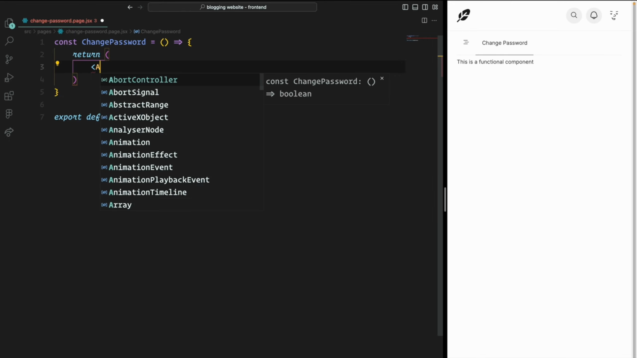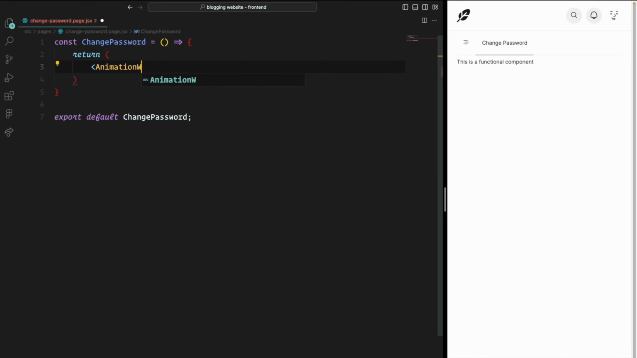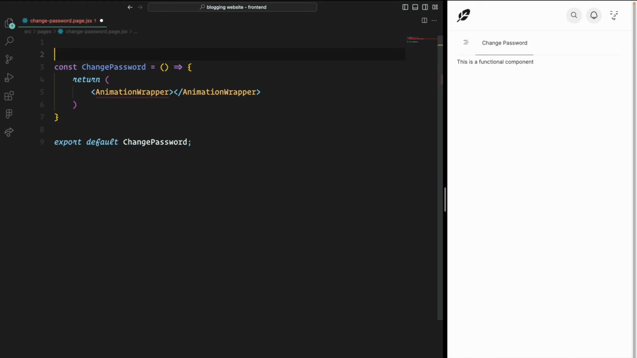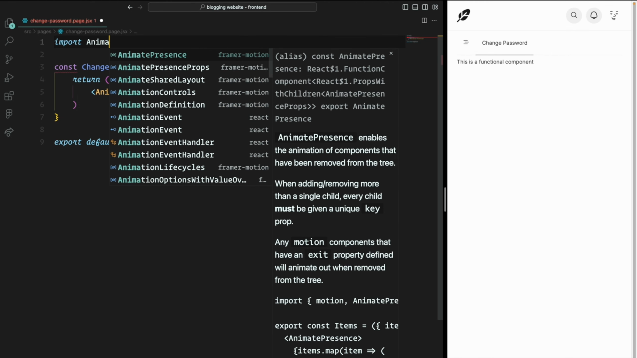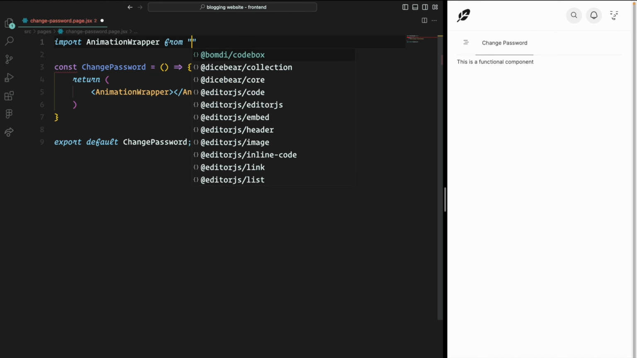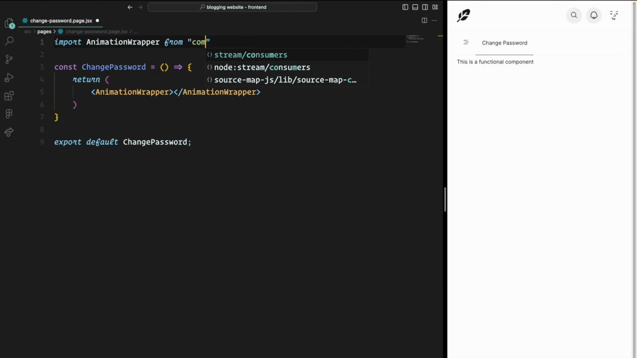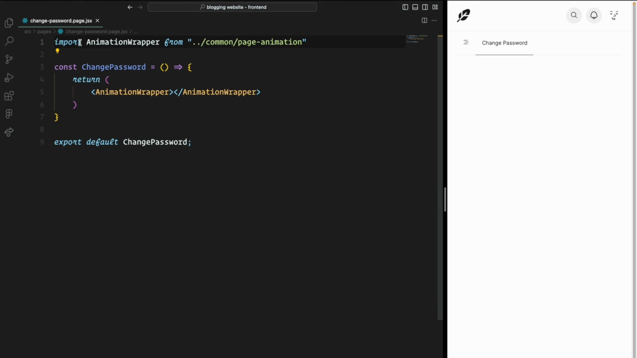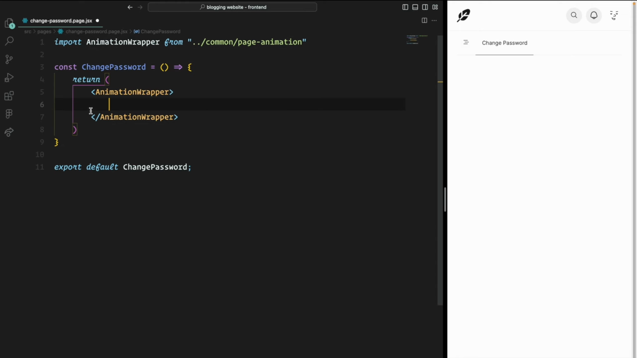So what I will do is, first of all, I will render an animation wrapper because I want a fade in animation over here, and you will see that it is giving me a red line. So let me just import it over here as well. Import animation wrapper from, and I guess it is in common, yeah, common, page animation.jsx. Yeah, so we have this animation wrapper component in common page animation, so that's how you can import this.